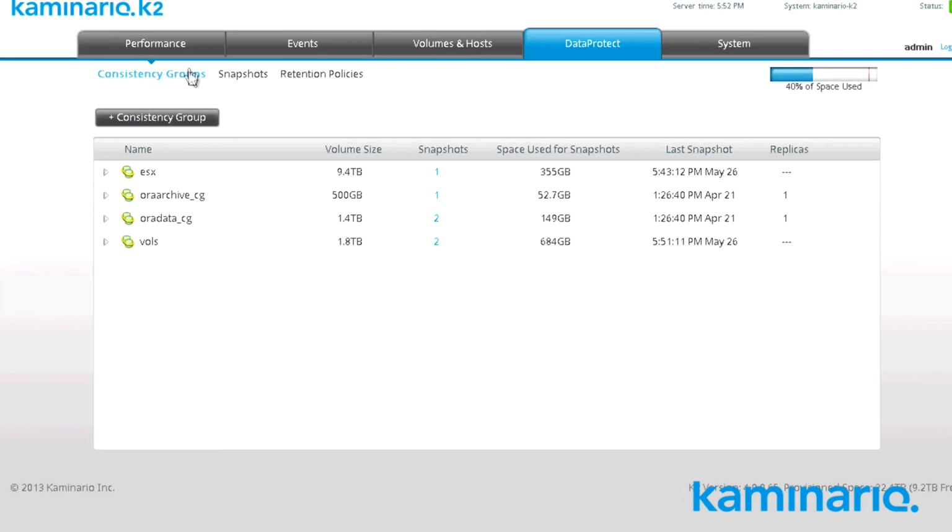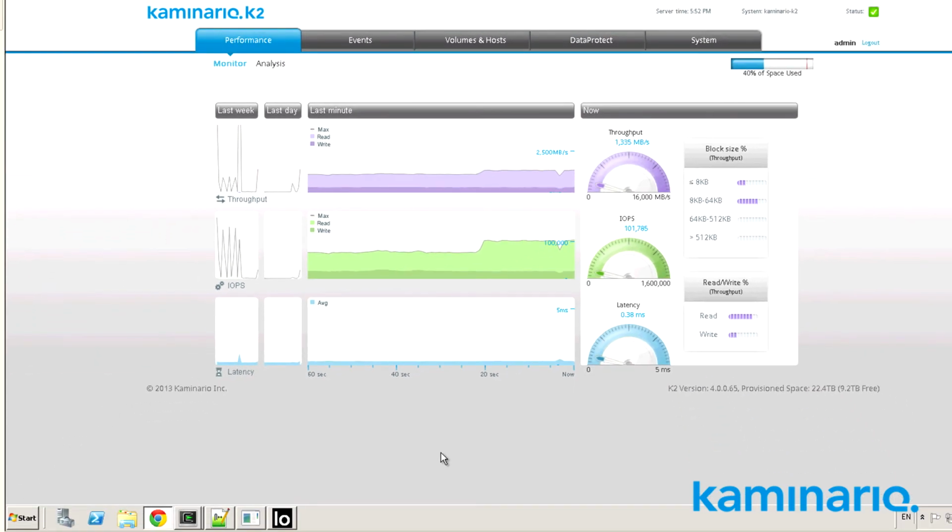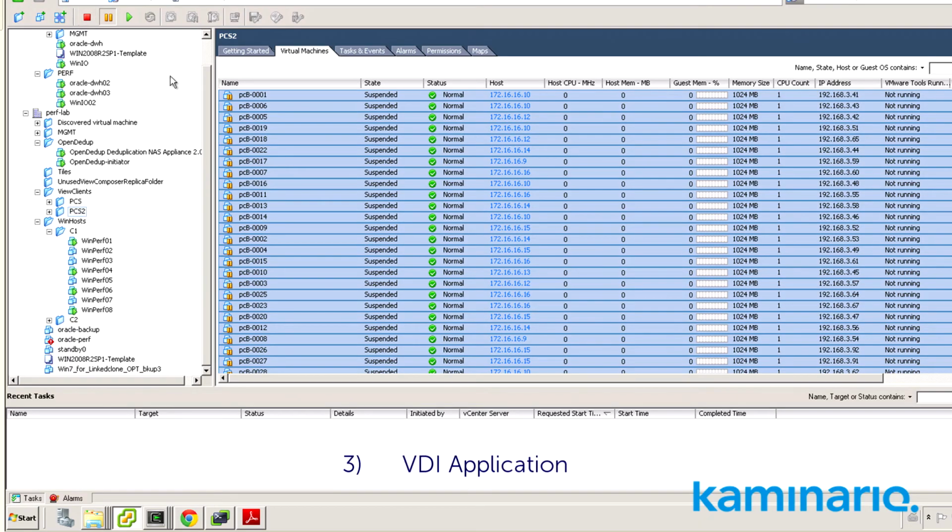Here in the GUI you can see throughput, IOPS, and latency for any volume or a group of volumes that you want to look at. And you can also see not only real time, but you can do analysis for up to 3 months of data. Okay, now let's move on and do our third application, which is a VDI application.